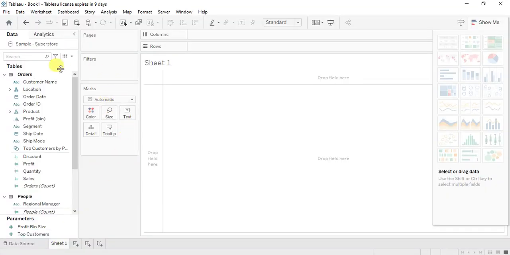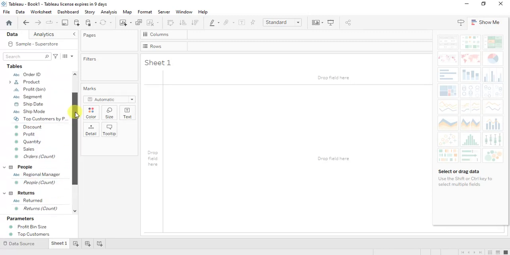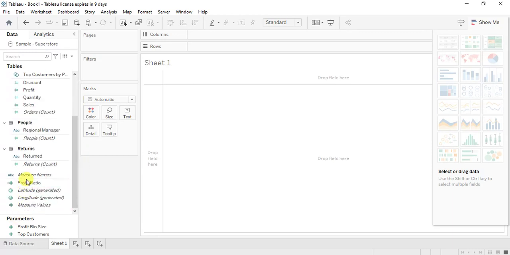You click on it and, as you see, this is your worksheet, which is currently blank. There are tables like Orders, People and Returns, the three tables involved in the Superstore. Then these are all fields, and these are measures: measure names, profit ratio, latitude, longitude. Dimensions we don't perform mathematical functions on, and measures are normally your numerical values.